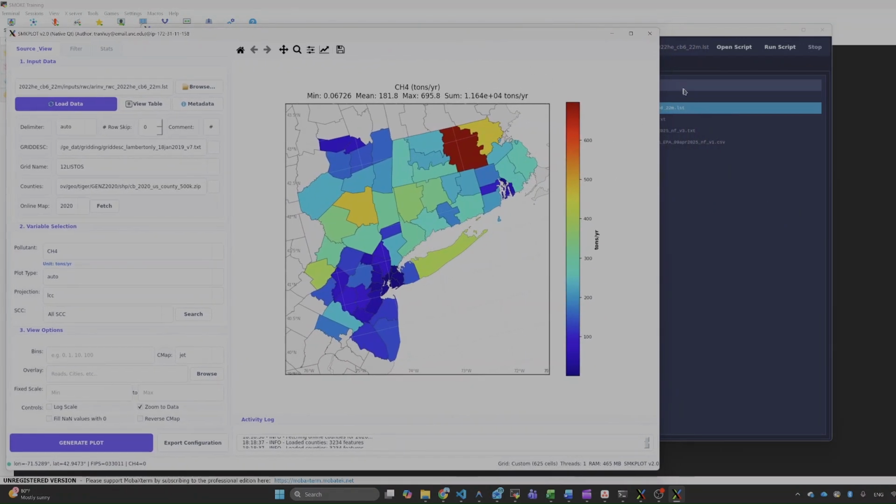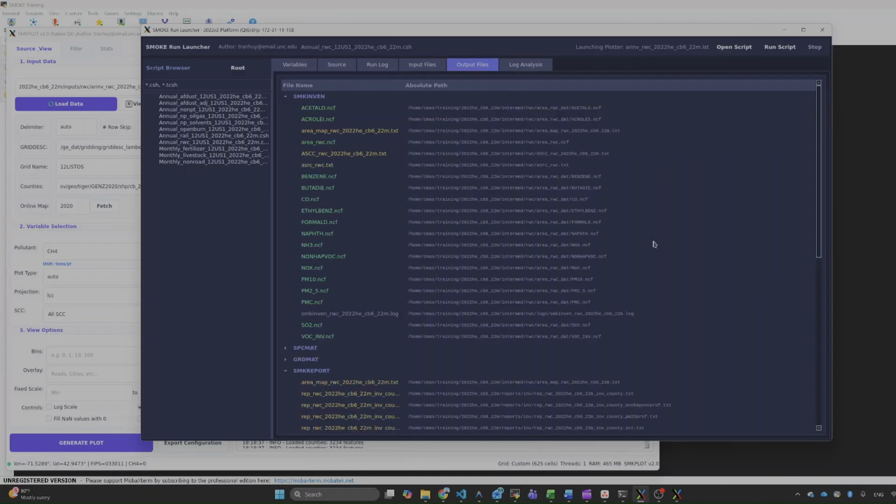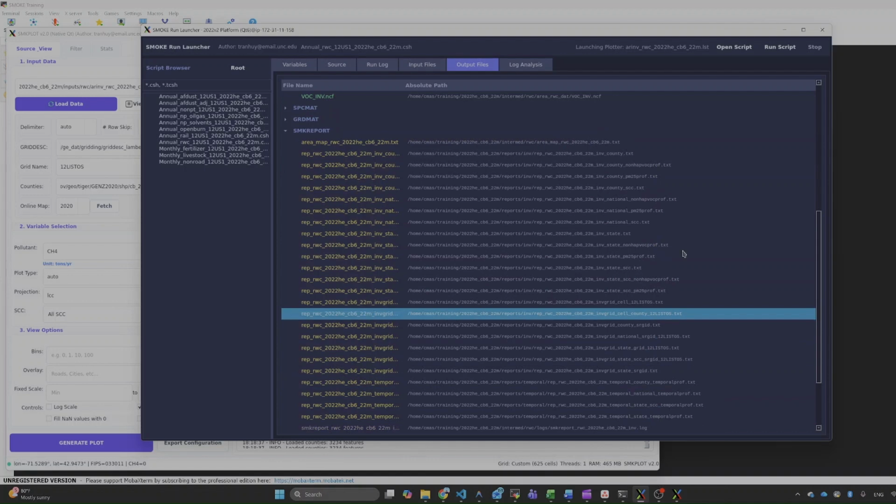Let's say I want to compare this to the SMOKE report file, and I want to make sure that what is generated by SMOKE report, meaning the emissions imported to SMOKE and processed through different programs, the output of that should be identical to the raw emission input file. To do that, I go back to the SMKRUN interface, go to the output file format tab, and locate any appropriate SMOKE report file that I can use for the comparisons.